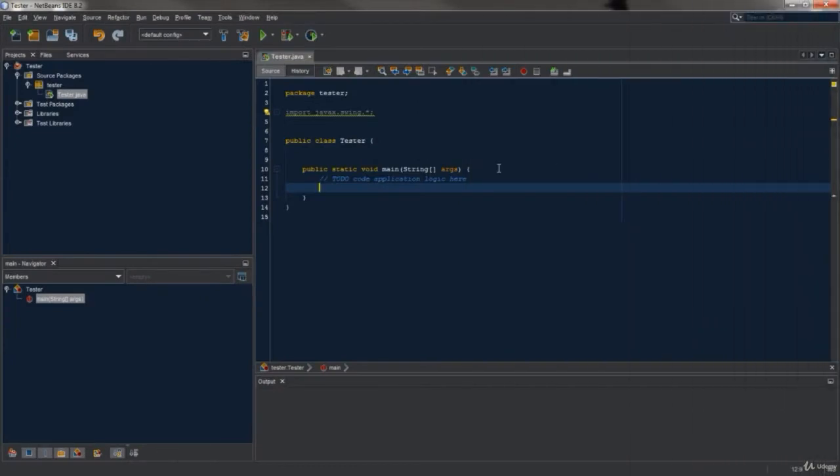In this video, we're going to be discussing the dot length method. Now what the dot length method does is return an integer variable. How it gets this variable is the trick. The dot length method tells you the length of a string.